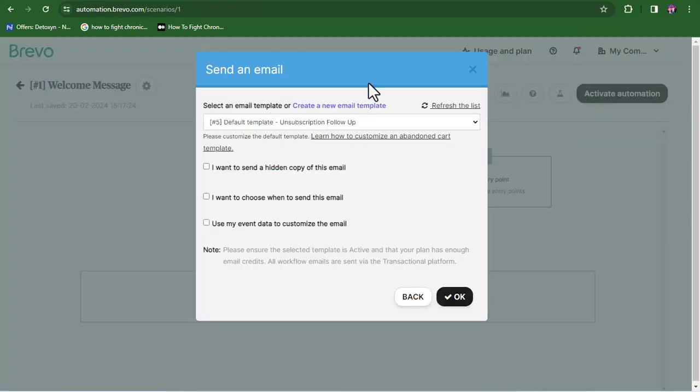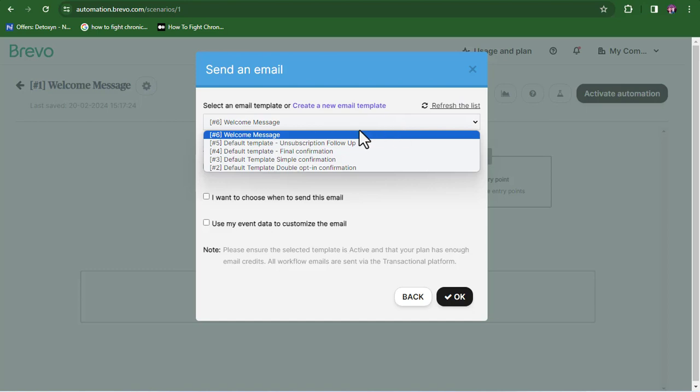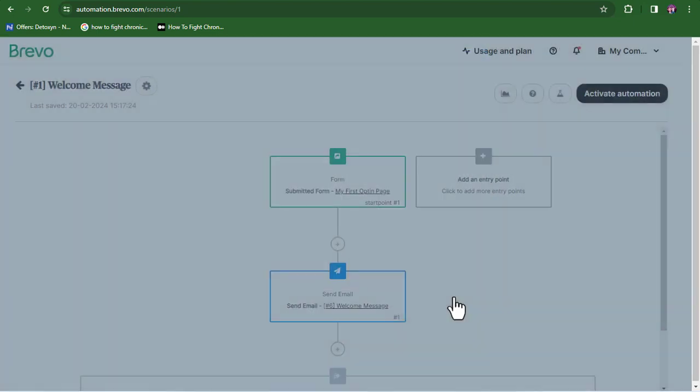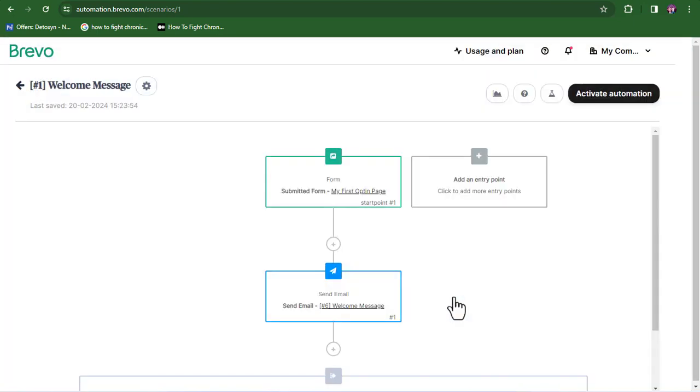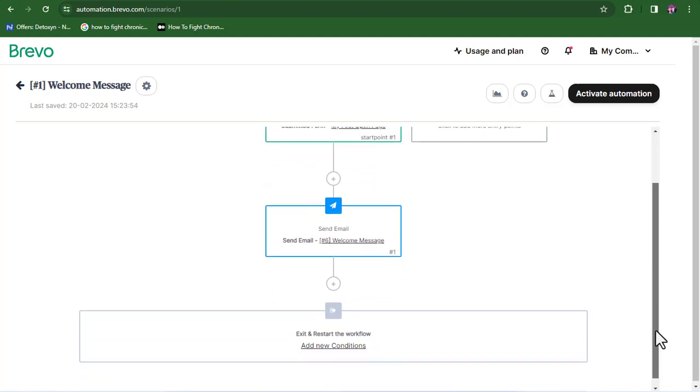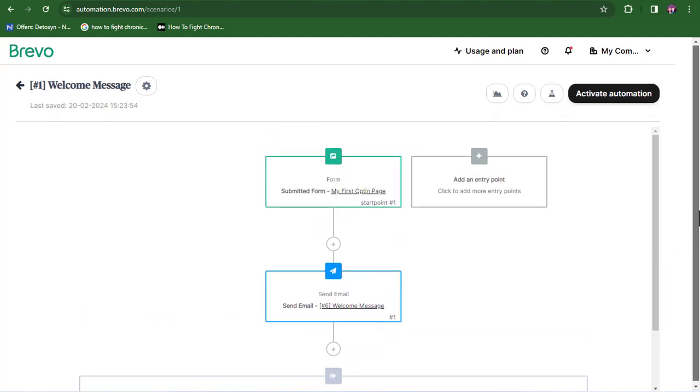You want to click on refresh list, and here you can see that our newly created email is live and ready. So you want to click on select. Okay, you want to select this, then you want to click on OK to proceed. So that is all the basic things you need to know for creating a simple welcome message automation. So once your audience submits their contact information on your opt-in page, they will trigger the automation to start, and they would receive a welcome message from you. It is very easy. So even while you're sleeping, this will be going on live.